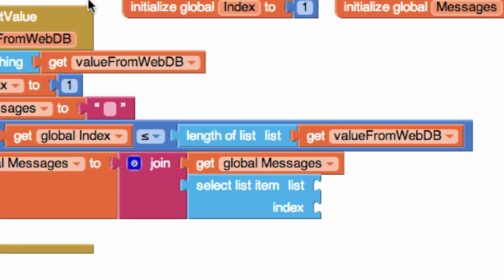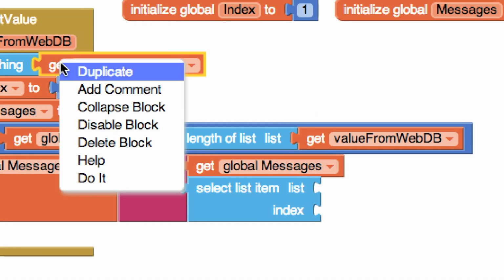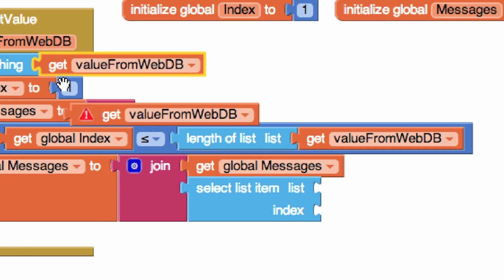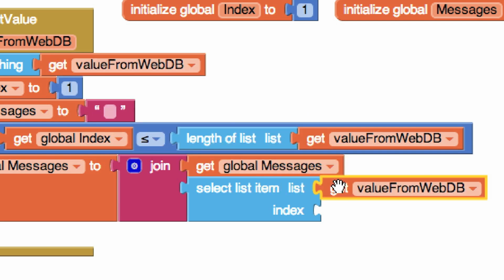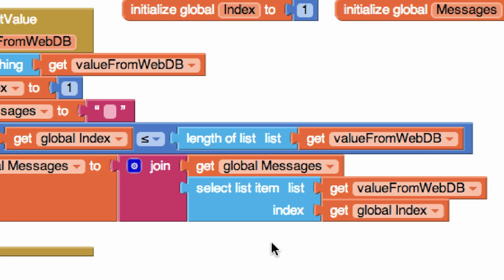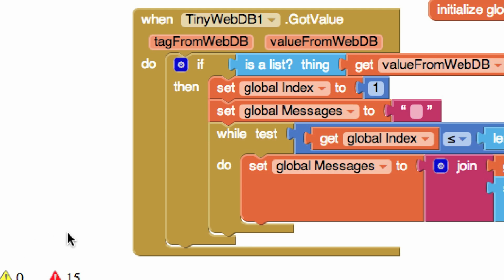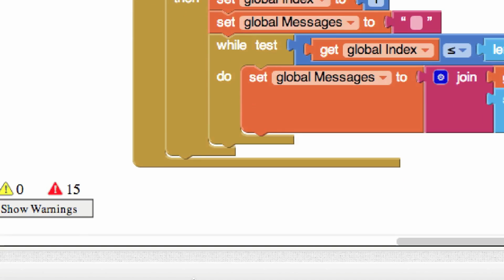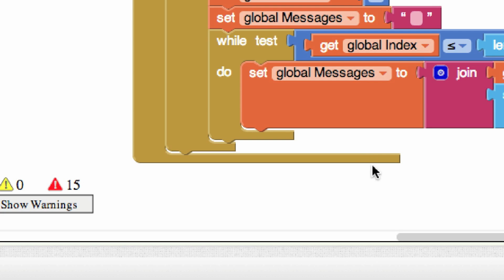Then I want to actually get this list, so duplicate. Whoops, leave that one there and grab this one instead. There's our list. And then the index that I want to use, of course, is this guy. So get, drop it right there. And that's going to get each of those identities as well as lists or messages and store them all in messages, just like you saw when I demonstrated the app. And all of these blocks, of course, are available in a link in the description.